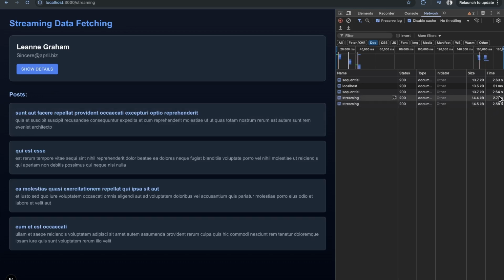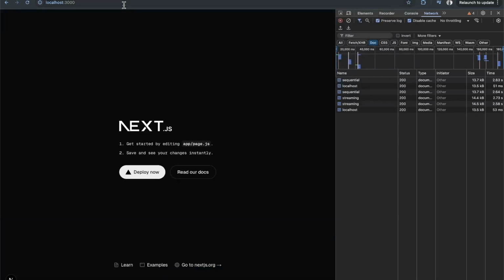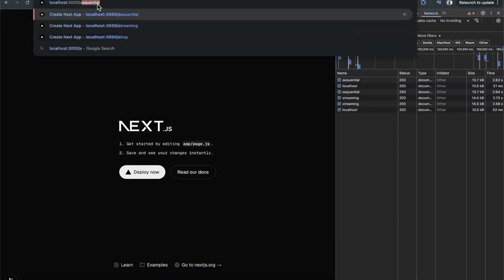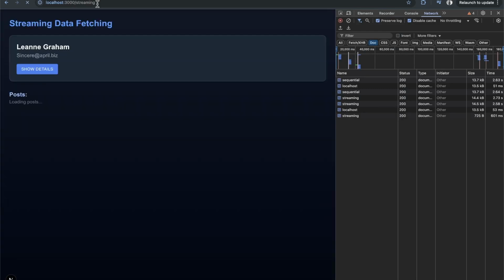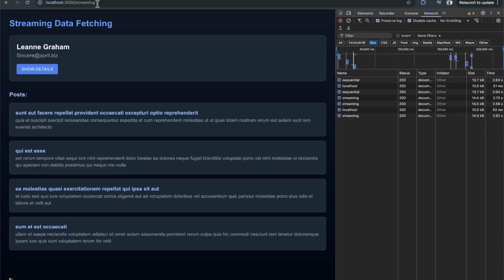It still takes about 2.5 seconds to render the whole page, but to show you this maybe even a little better, if we go to our home page and we go to our streaming page, you can see that after only half of a second, we actually get to the page and then we render in the posts later. So the user could even interact with this page a little bit early.